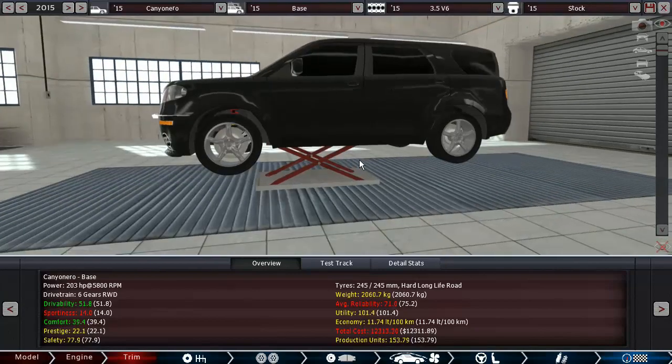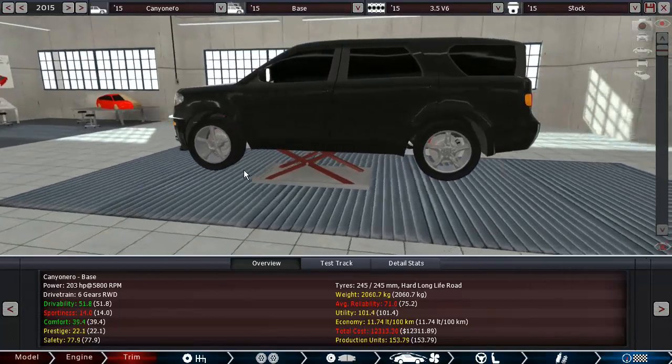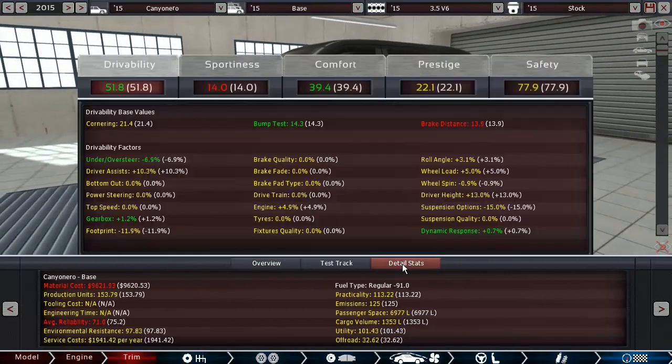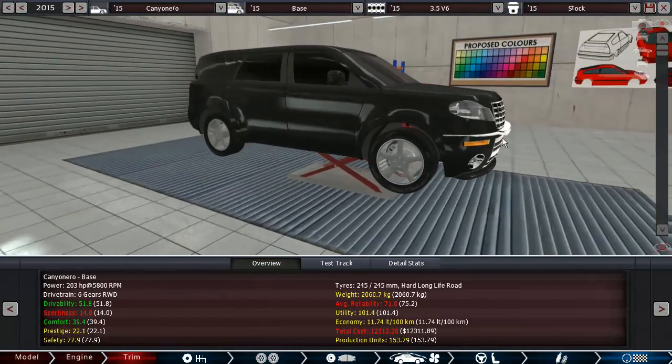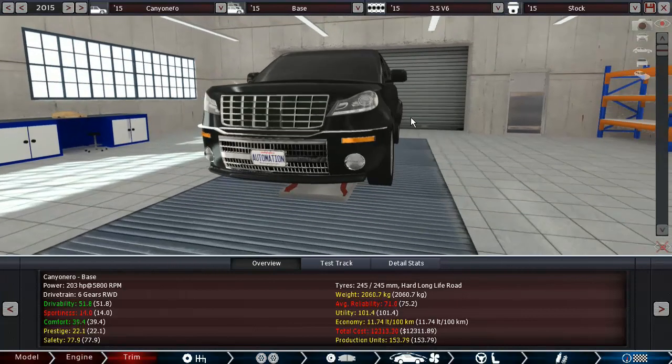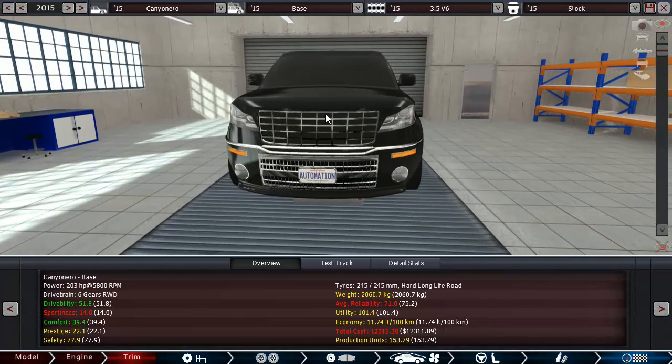Utility is 101.4 as expected, because the utility stat currently is a little bit broken. Off-road is 32.62, that is not bad. The service costs are less than $2,000 per year, that's also pretty good. And then we have the total cost of $12,300, which for a large SUV is quite cheap indeed. So, goal achieved, if you will.